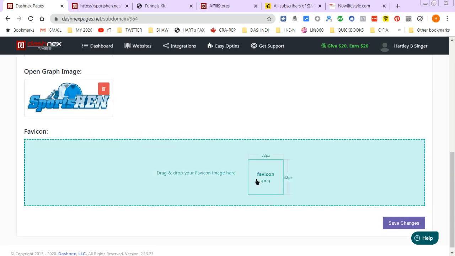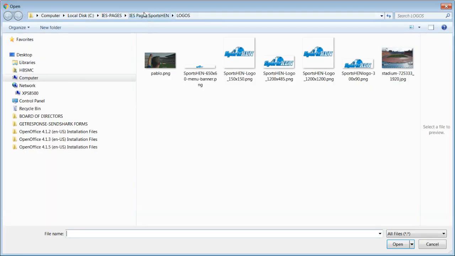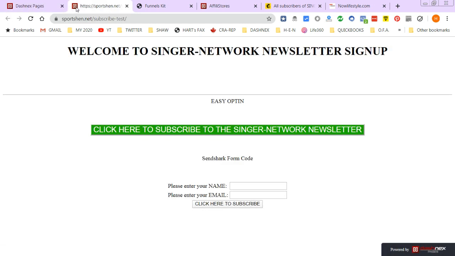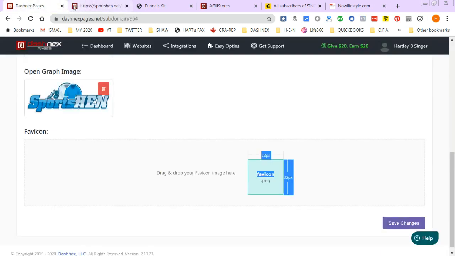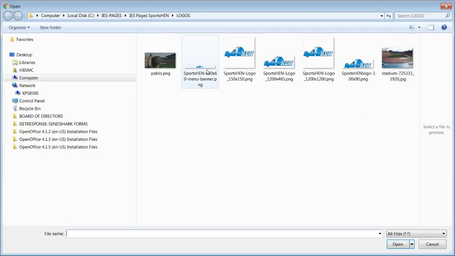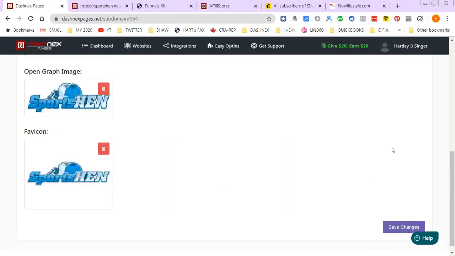Favicon. Right now, you can see, let me just go here. You see the Dashnex. Without a favicon, you're using the Dashnex favicon. So I'm going to add a favicon, and I'm going to use something square. So here's one that's square. So I'm going to use a square one.